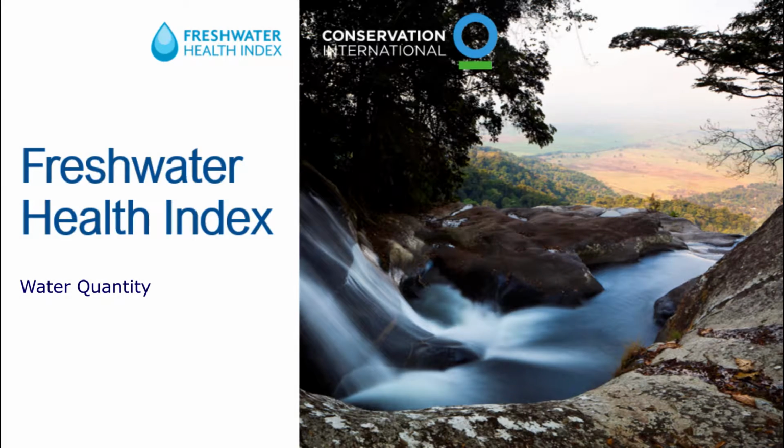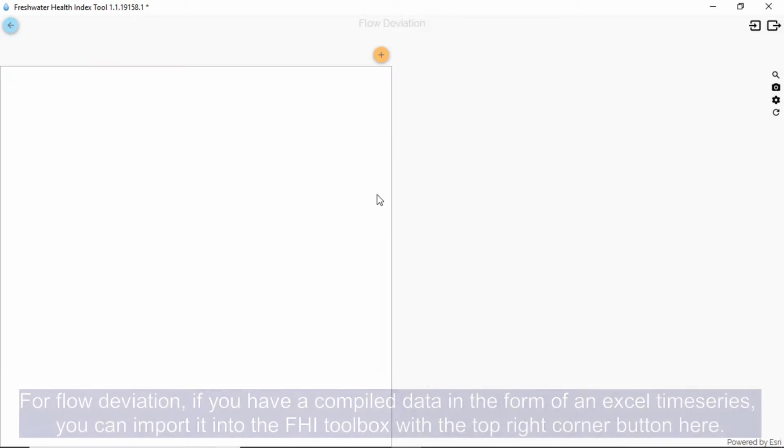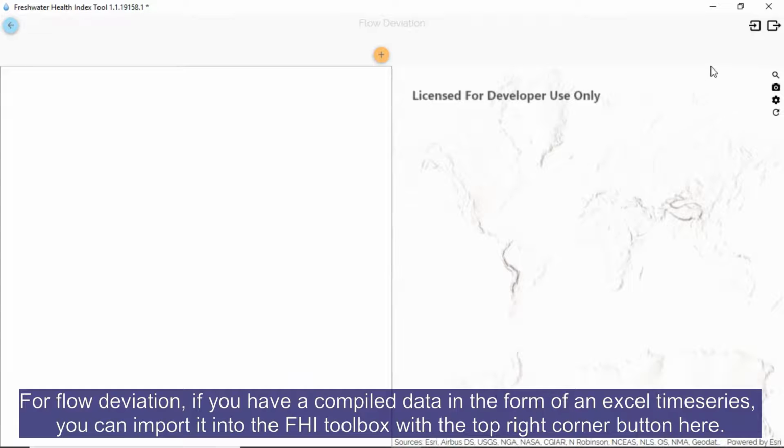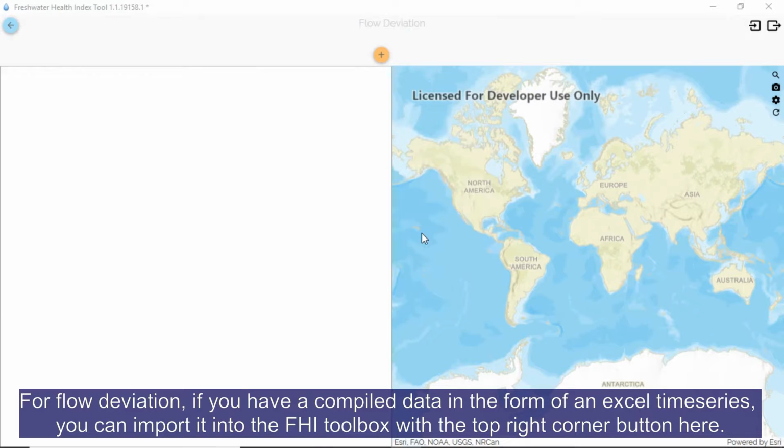Welcome to Ecosystem Vitality Water Quantity. In this video, we will be looking at how to add data for the sub-indicators of water quantity, flow deviation, and groundwater storage. For flow deviation, if you have compiled data in the form of an Excel time series, you can import it to the FHI toolbox with the top right corner button here.